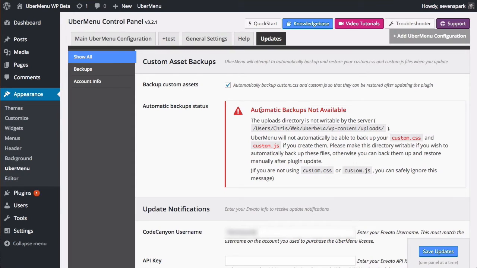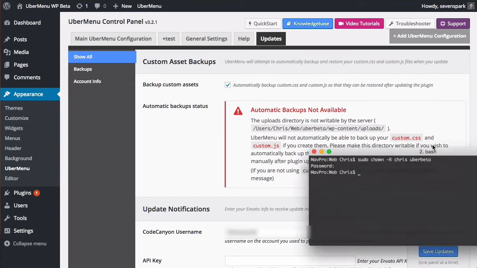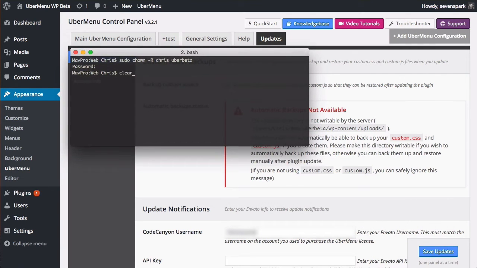Right now you'll see that there's an error: automatic backups are not available. Now, this is a very, very rare thing. It would only generally occur if the permissions on your server are not set up properly. I've deliberately messed up the permissions now just so that you can see what the error looks like. But in the vast majority of cases, if your server is configured properly, this will not be an issue. So I'll just switch that back to the proper permissions quickly.